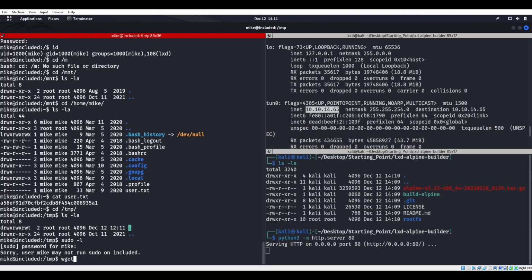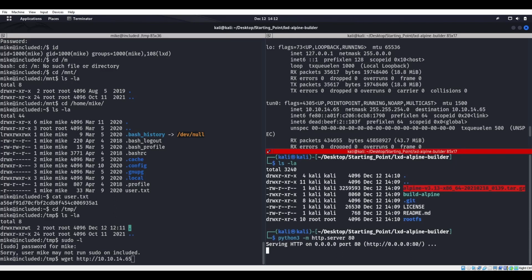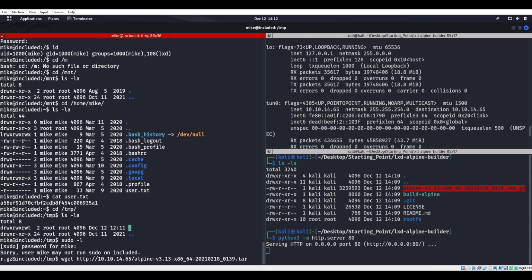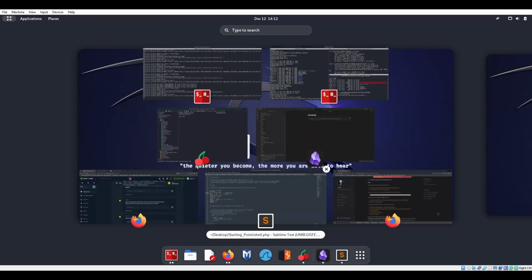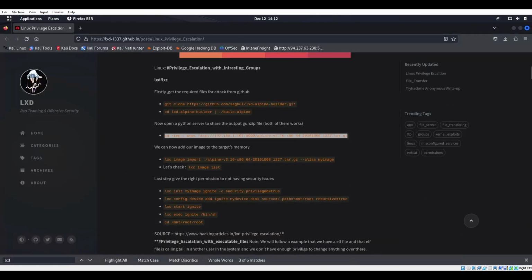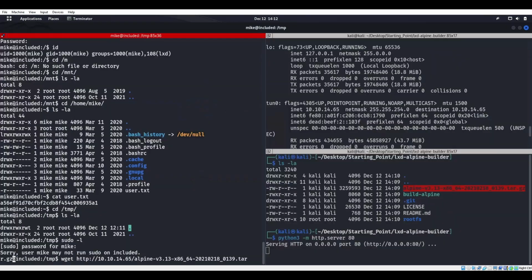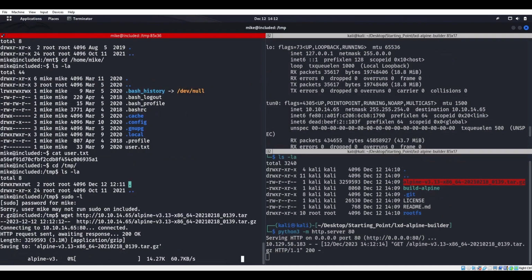And we'll do a wget HTTP, that, and then /that. Right? CD temp. Yep. Okay, cool. All right, he's going to grab him. Might take a minute.